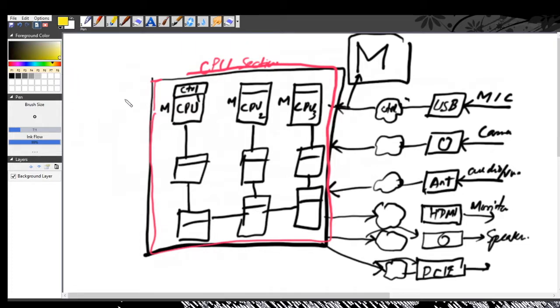Then we have these IOs, and for each IO, I stands for input, O stands for output. Okay, so for all these IOs we have a control block, and then we transmit the data on an actual physical port. Okay, third component is this memory.